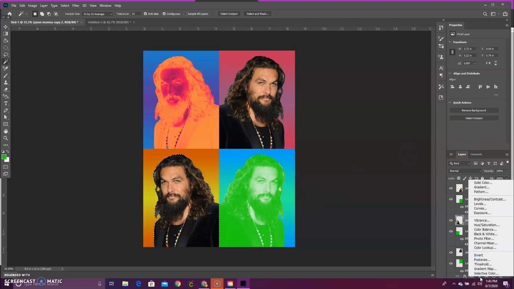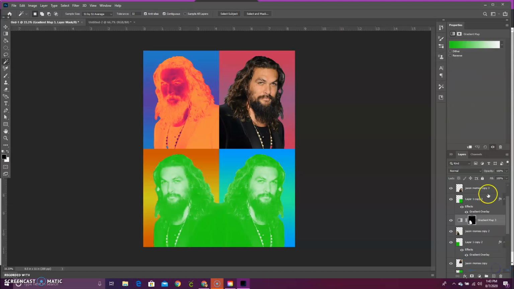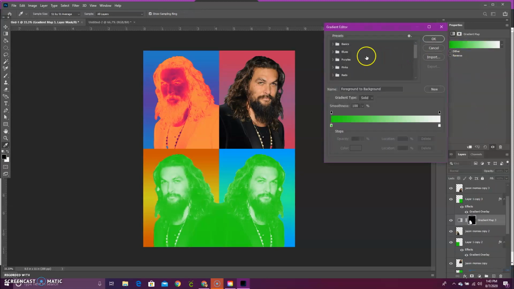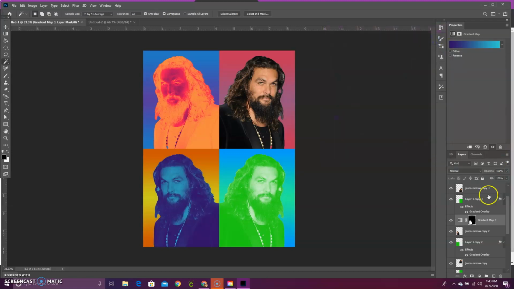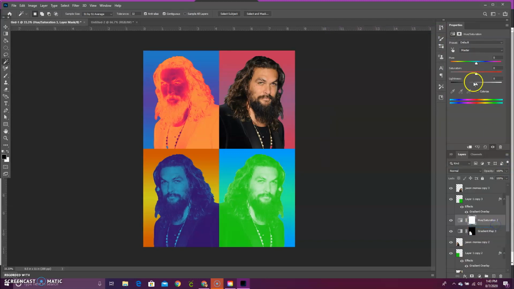Click my circle. Go to my gradient map. Play around with some other gradients here. Ooh, love the blue. Perfect. And then if I wanted to do maybe my hue and saturation again, I can do that. Nope. Hit undo. All right, let's finish my last one, which is the top right.